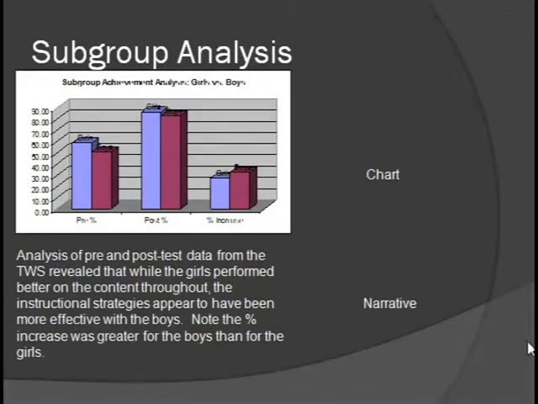Your subgroup analysis, again, here we have the chart, and we have the narrative. Analysis of pre- and post-test data from the TWS revealed that while the girls performed better on the content throughout, the instructional strategies appear to have been more effective with the boys. Note the percent increase was greater for the boys than for the girls.